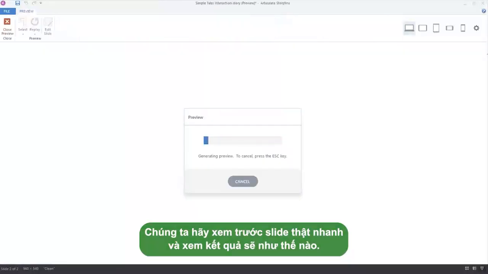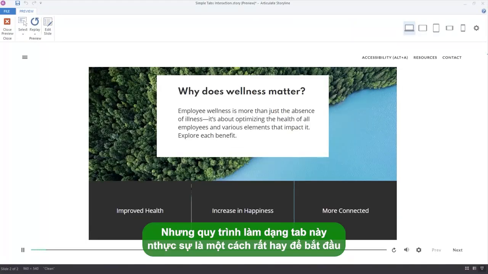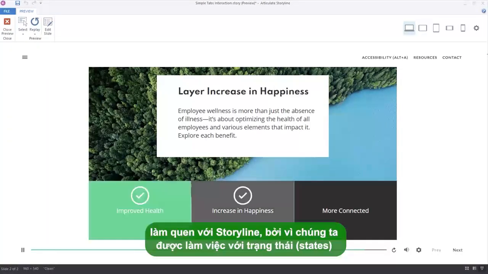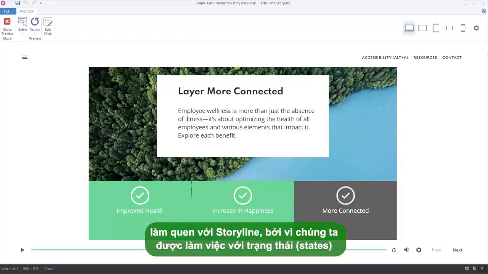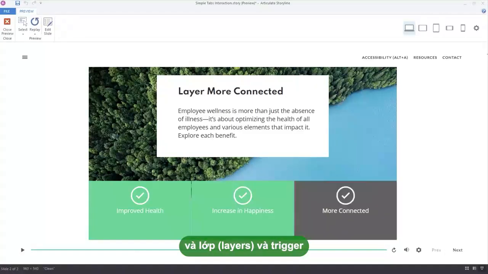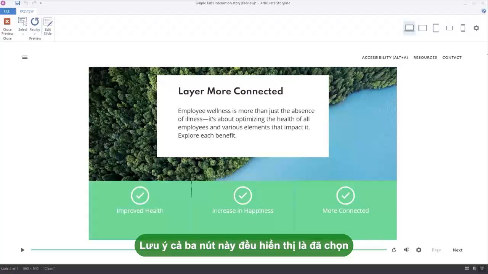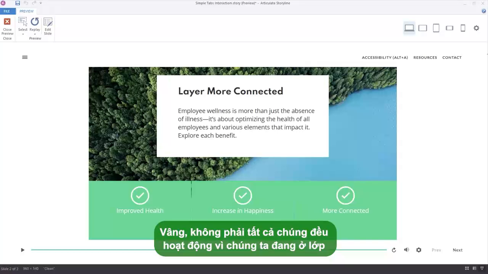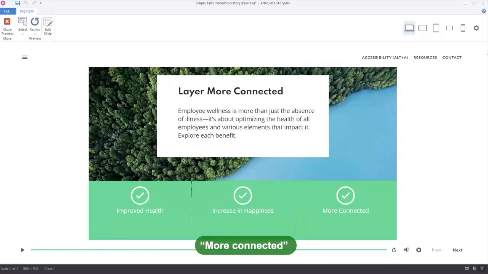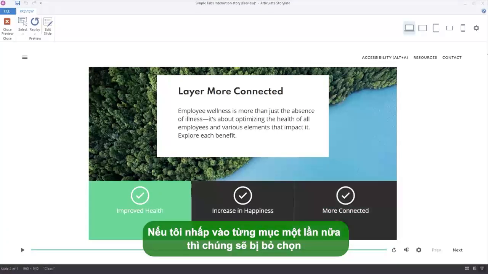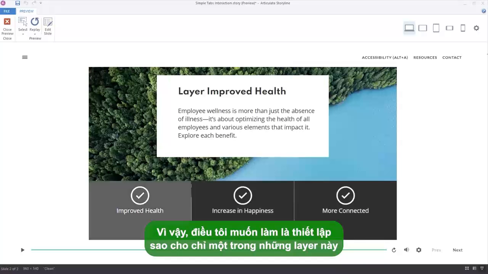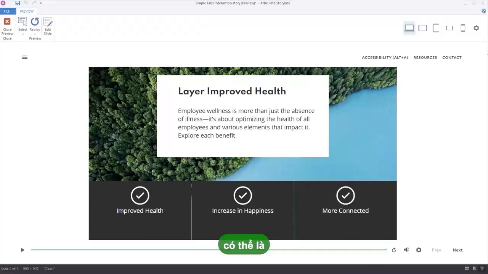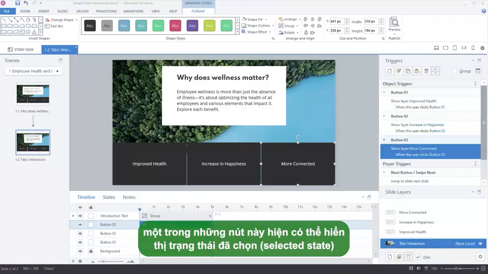Let's preview the slide real quick and see how this turns out. But this tabs workflow right here, we've got the hovers, is a real simple way to get started in Storyline because we're working with states, layers, and triggers. Now, there's one thing here I want to change, though. Notice how all 3 of these buttons are showing selected, or another word for that is the active state. Well, they're not all active because we're on the layer More Connected. If I click each one again, they'll deselect. So what I'd like to do is set this up so only one of these buttons can currently show the selected state.